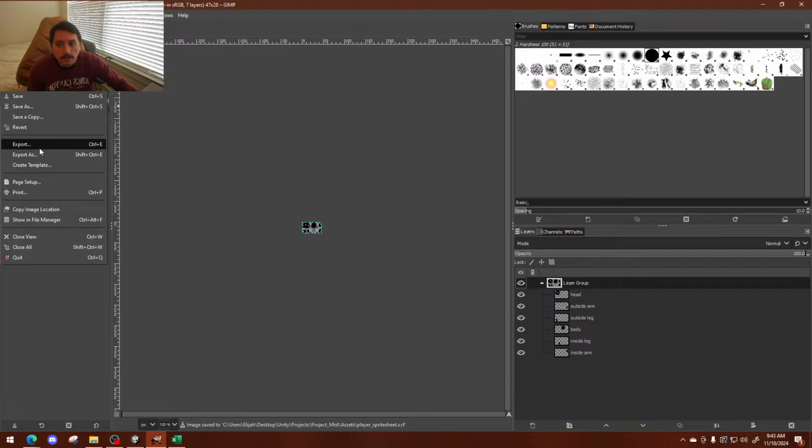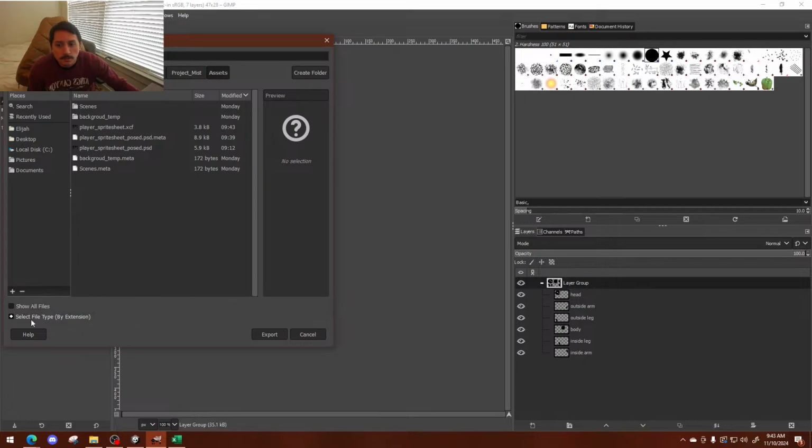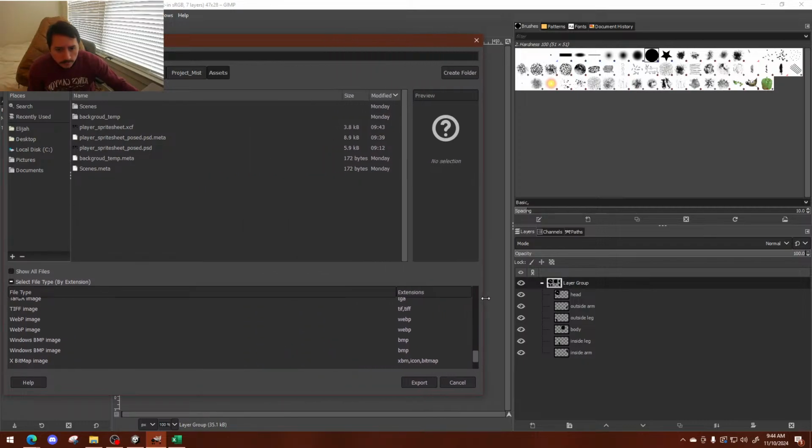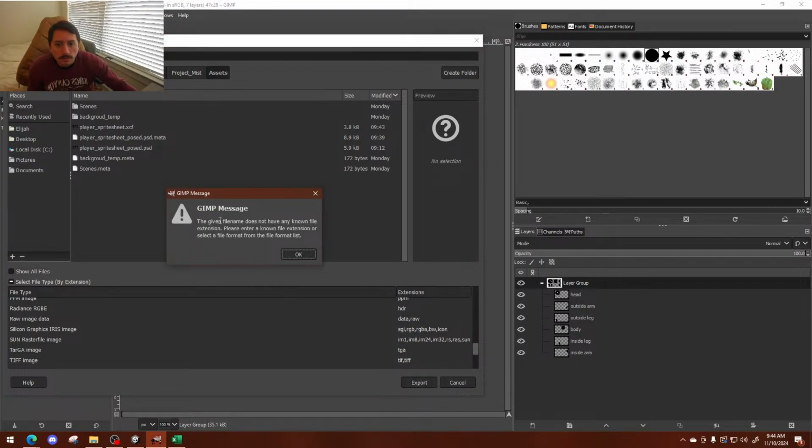Now I will export as sprite sheet, show all files. Now PSB, not PSD, PSB. Maybe I will not be so lucky. Come on. Can I do .psb and just make it? The given file name does not have any known file extensions. Bummer.